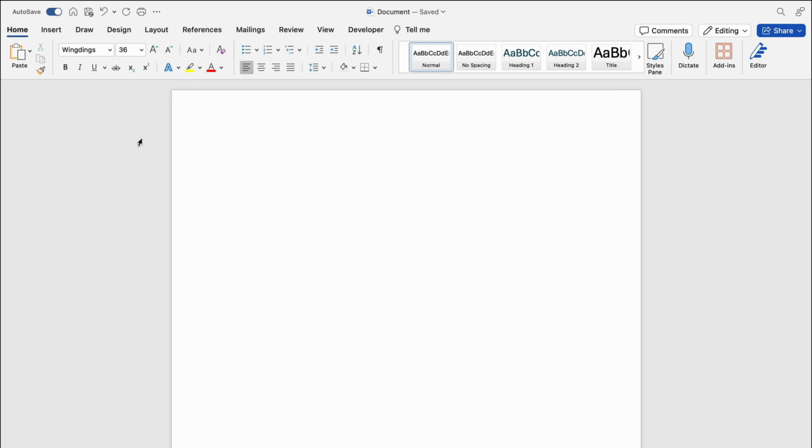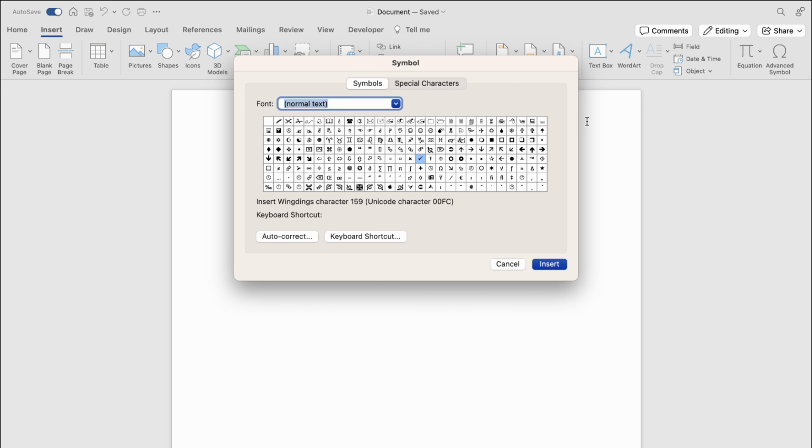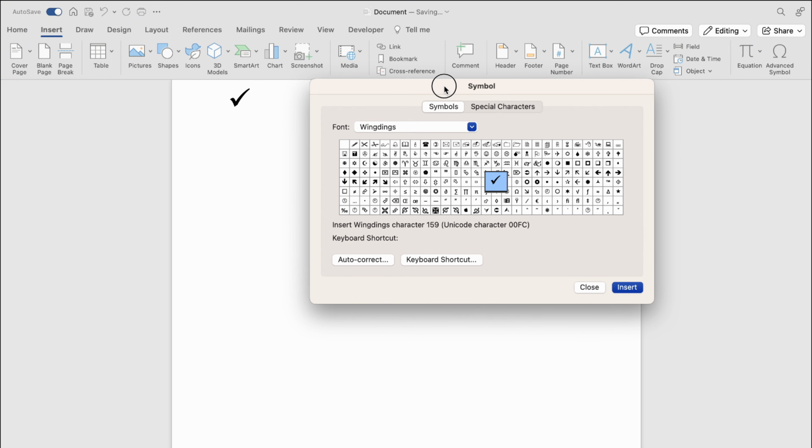How to insert a tick or a checkbox in Microsoft Word on your Mac computer. So there's a couple of different ways how to do this. The first is to go into Insert here at the very top, then come to Advanced Symbols, and you want to search for the font Wingdings, and then you should be able to find the tick here. Then you should be able to press Insert to insert the tick.